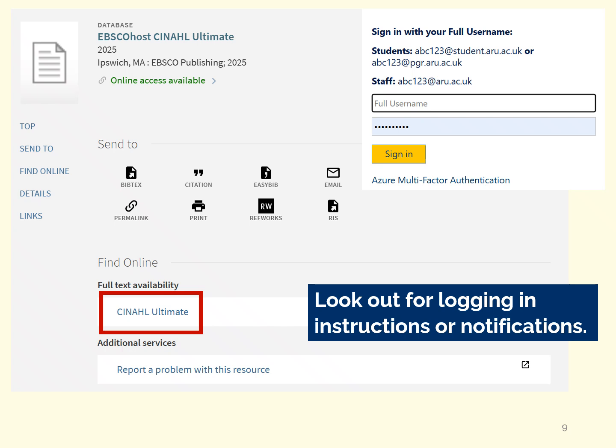It is important that you access databases this way rather than Googling them. Coming through the library ensures that you are seamlessly authenticated as an ARU user and automatically have access to all the content that you are entitled to.